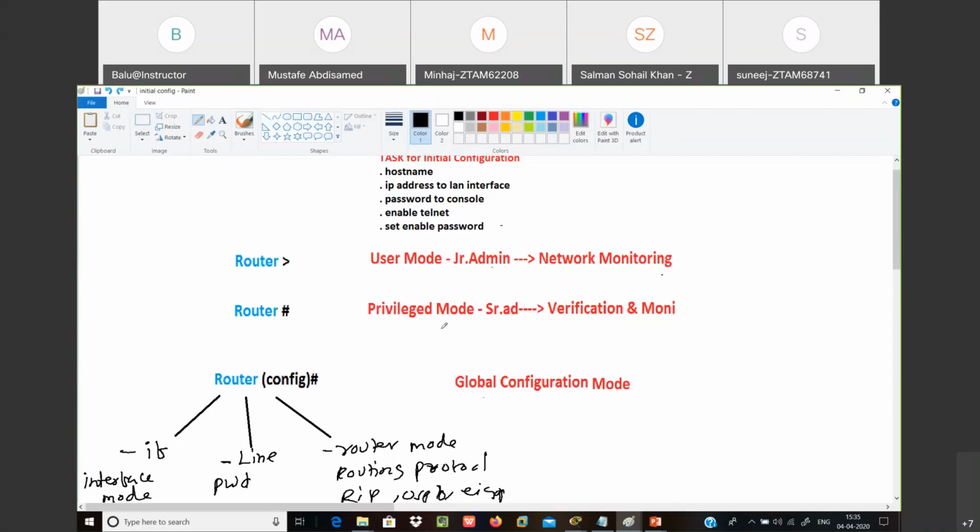So let me ask you a few questions here. Now my task is to assign an IP address to a LAN port. Which mode is possible, guys? Tell me. Perfect. Interface mode, right? Okay. Now my requirement is to set a password on the console port. Which mode is possible, guys?